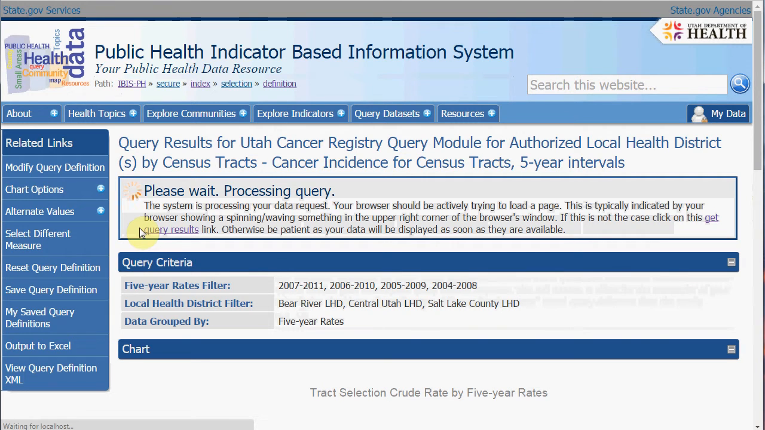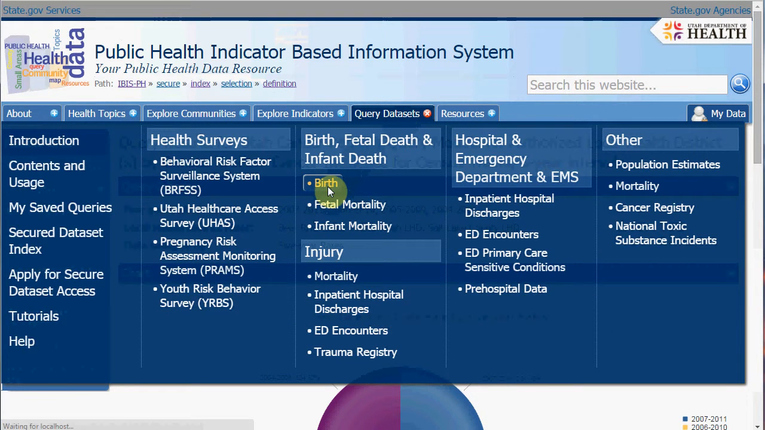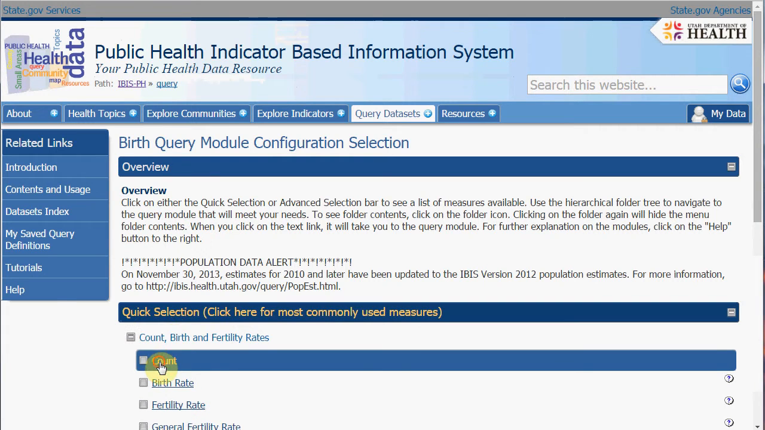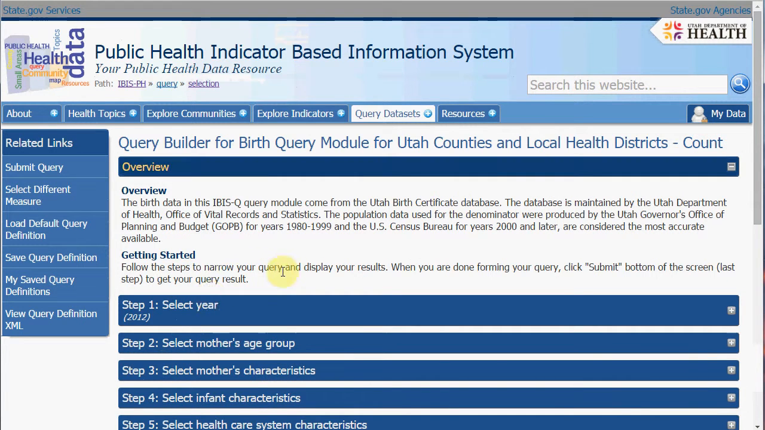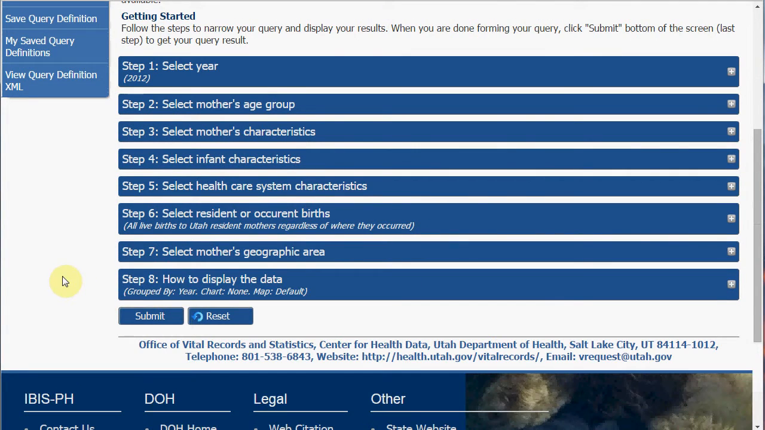Now that it's turned off, let's go back into a birth query. There's that saved, this is a secure query. Let's go back into birth, and we'll choose just this count one right here, and we'll see that nothing is selected other than the default selections for this query module.